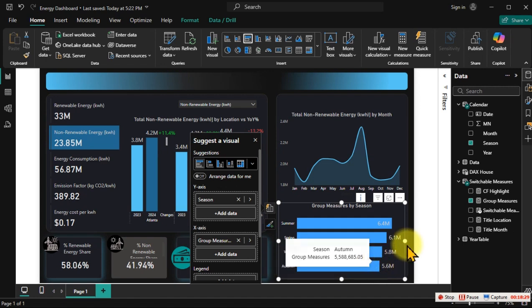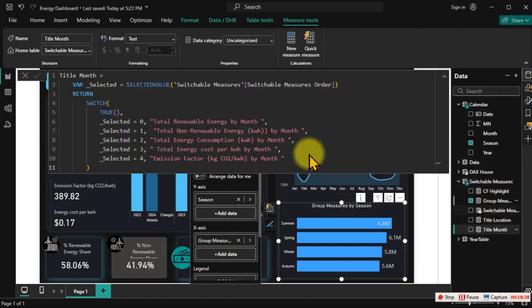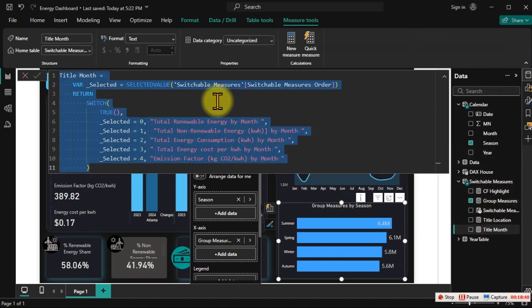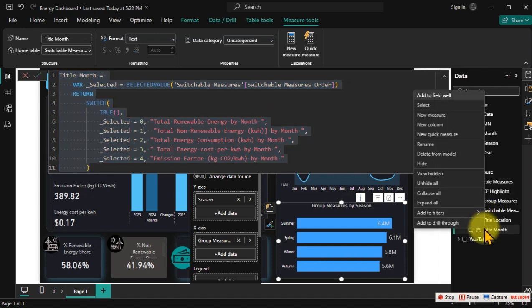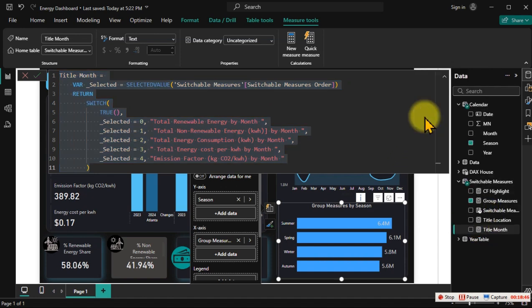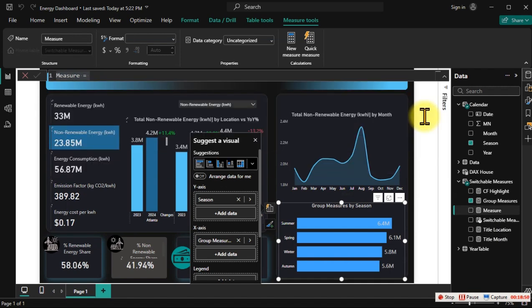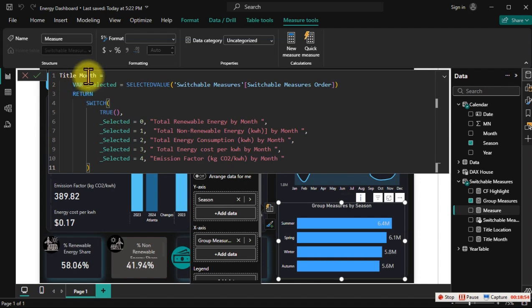I love it. So the next thing you have to do is to make sure the title is correct. So we want to go over to this particular title here, and we Ctrl A, Ctrl C to copy. Then we quickly create a new measure in here. We paste this in and we type in season.